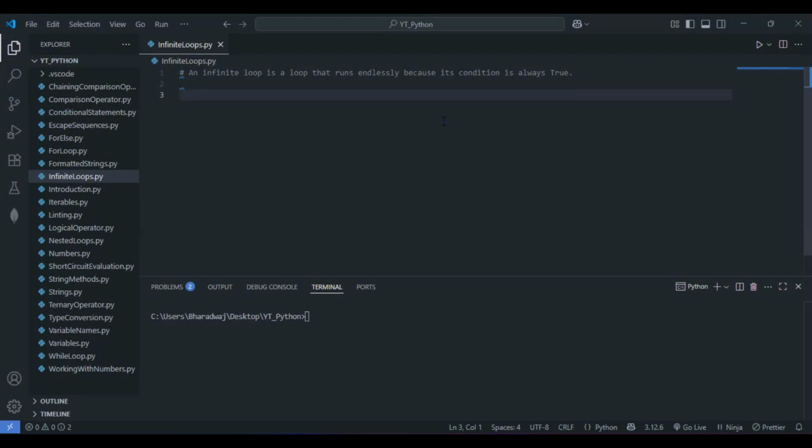Hello everyone. Previously we had discussed while loops. So today we'll be discussing the infinite loop. Let's get into the definition part. An infinite loop is a loop that runs endlessly because its condition is always true.